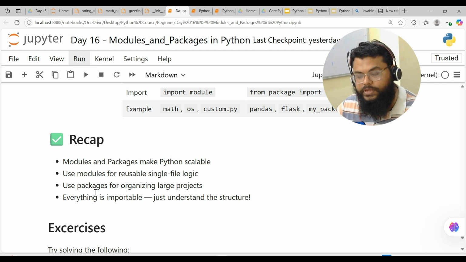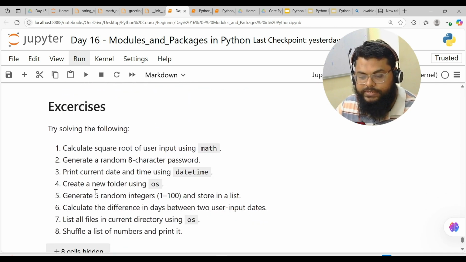Okay, so that's it for today. We'll meet next time. Until then, practice these exercises, and whatever exercises I have put here, try to import the modules and run the program.